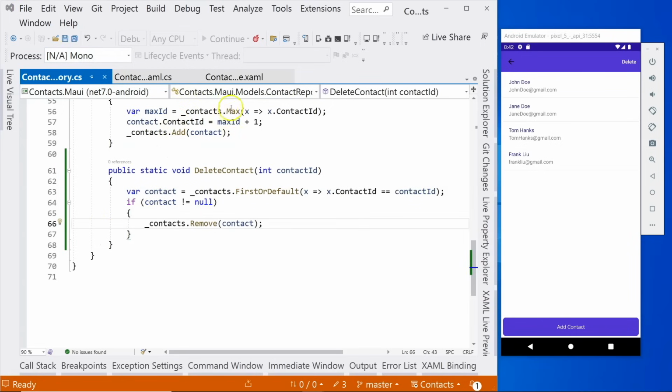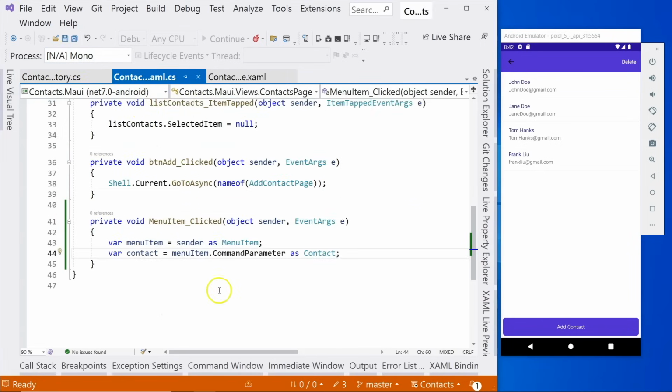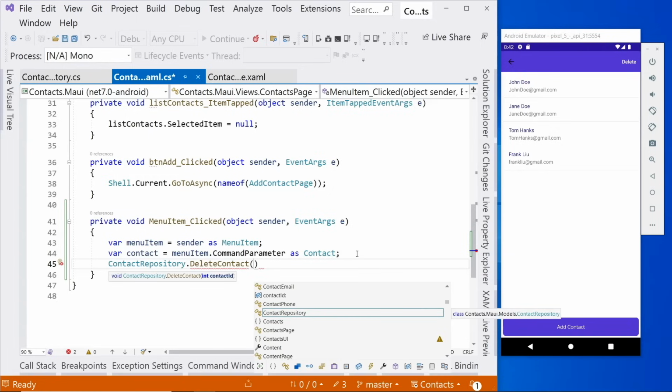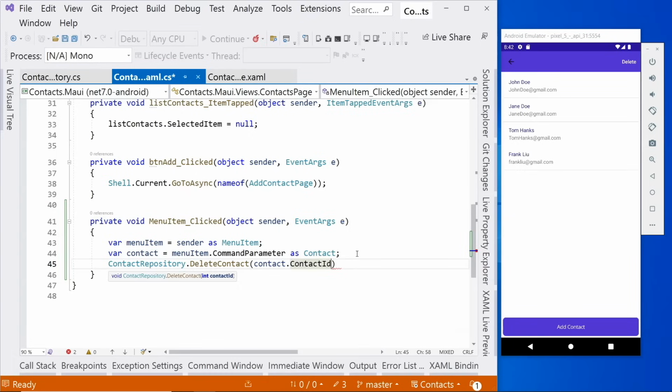So we did that, and then let's go back to our code behind, and let's look at this MenuItem click. So we have this contact. Now we can use our contact repository, and then we can call the delete contact method that we just added, and then we can say contact.contactID, and that's good enough, right? That's good enough. But if we run it, guess what's going to happen? Contact will be deleted from the contact list. However, you won't see a change in the list view. Why is that? Because we didn't actually refresh the list view. Remember, the contact list in memory and the contact list in the list view are two different things.